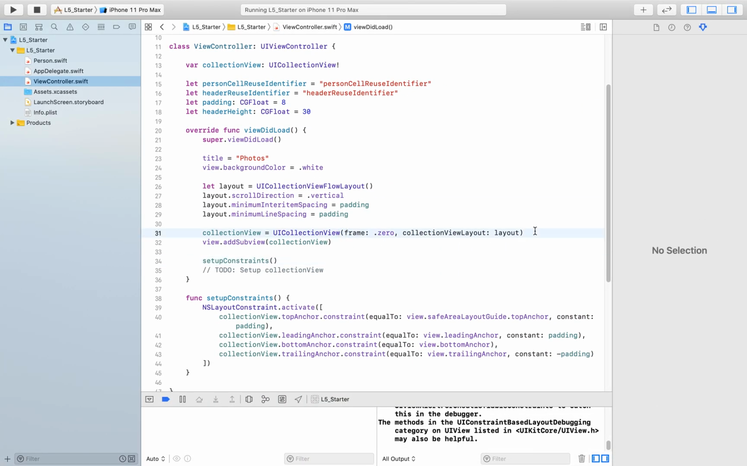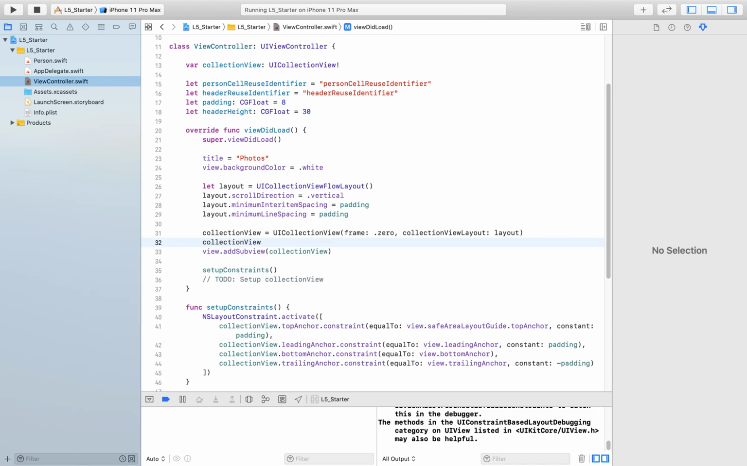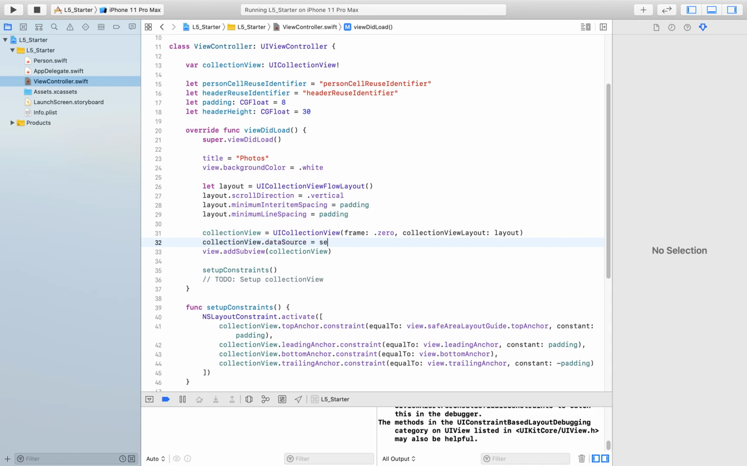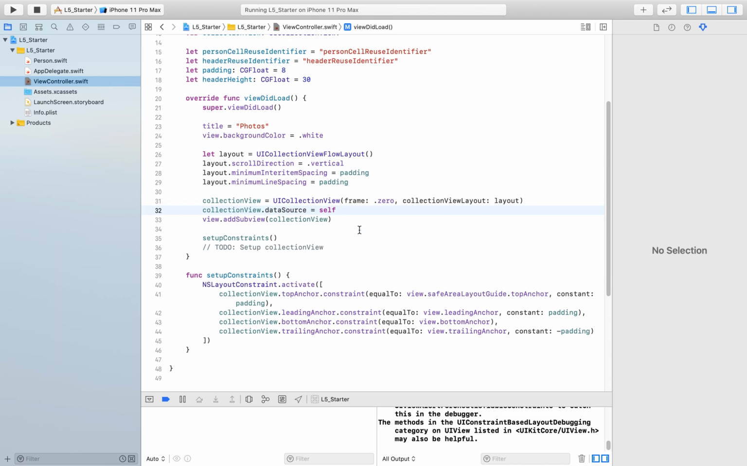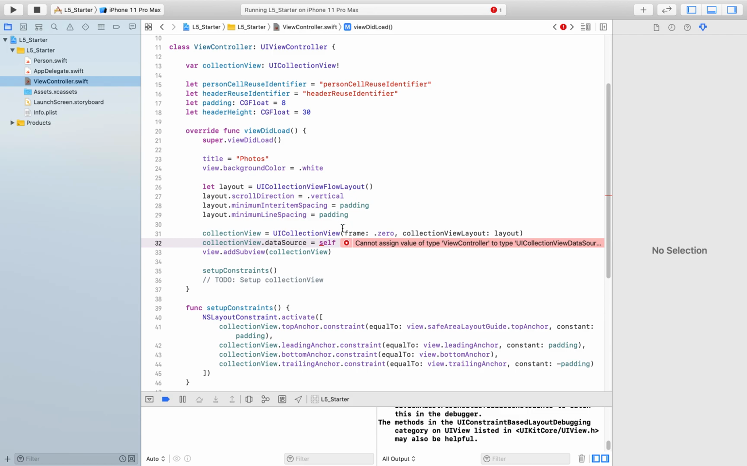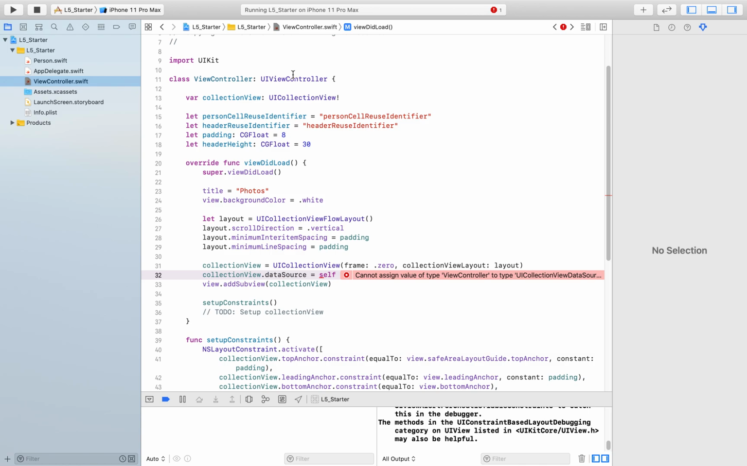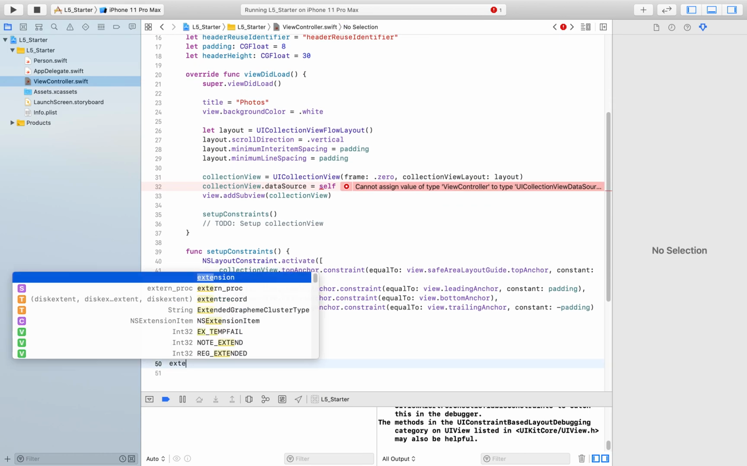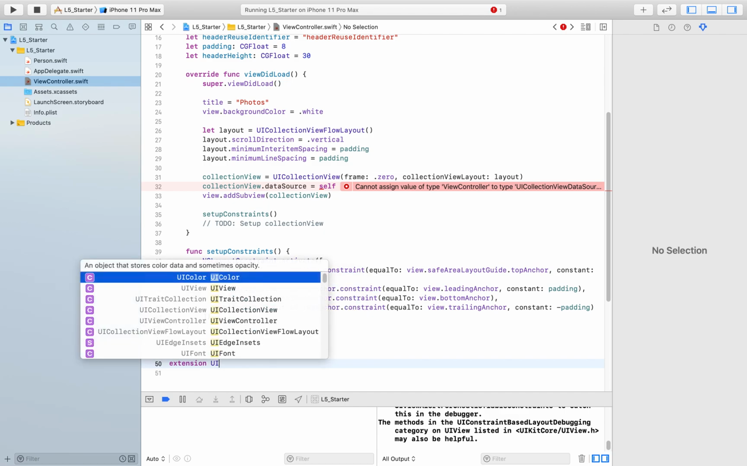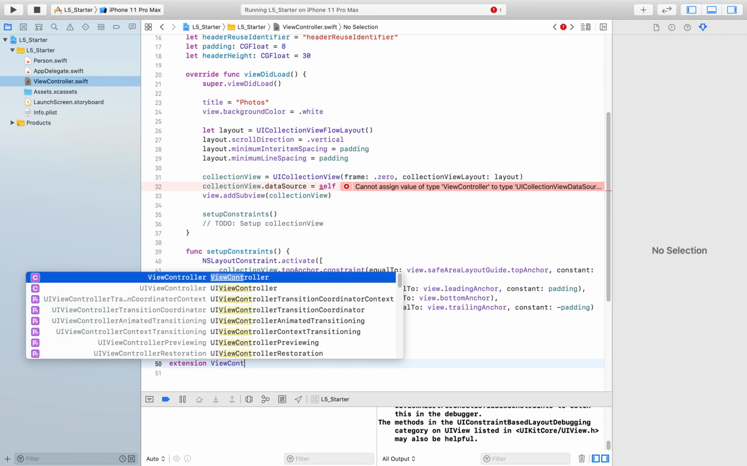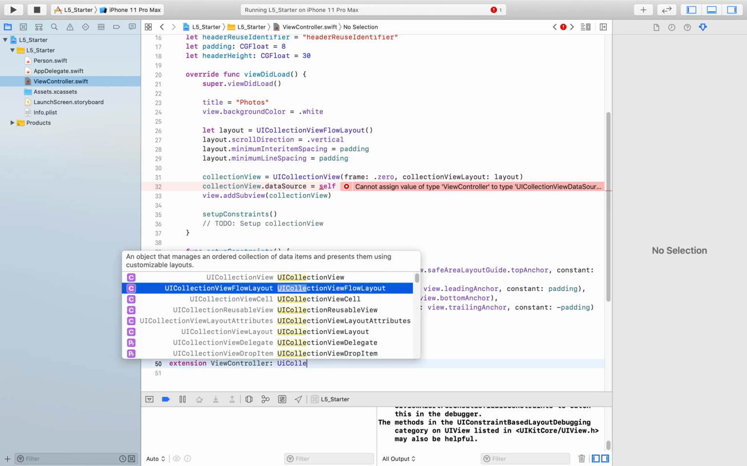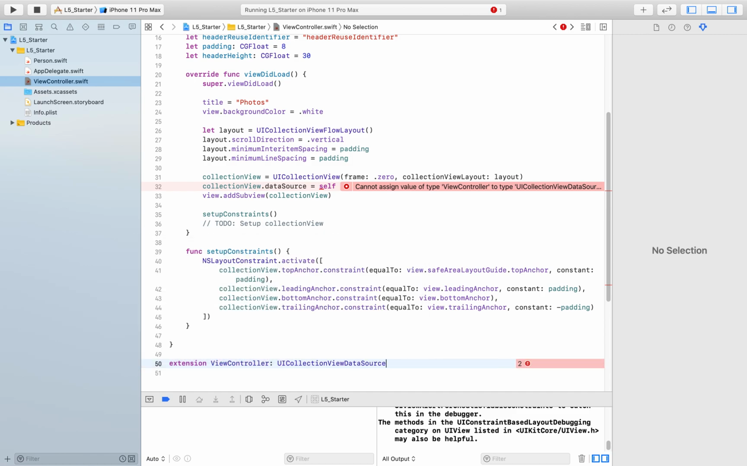And so now what we want to do is very similar to the table view, but we want to set the data source and the delegate. And so usually we do data source equals self, and that's because the view controller wants to be handling all this, but you'll see that there is this issue because the view controller doesn't conform to it. And so what we'll want to do is extend the UI view controller to conform to UI collection view data source.